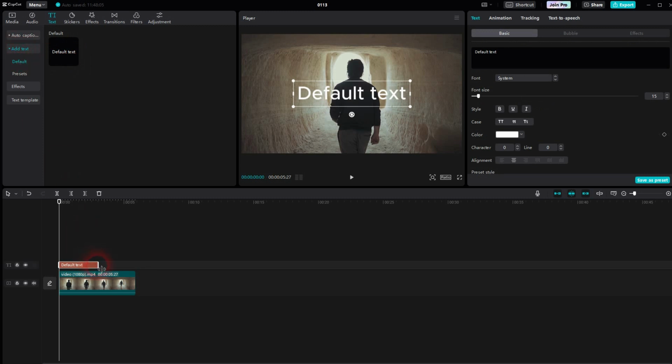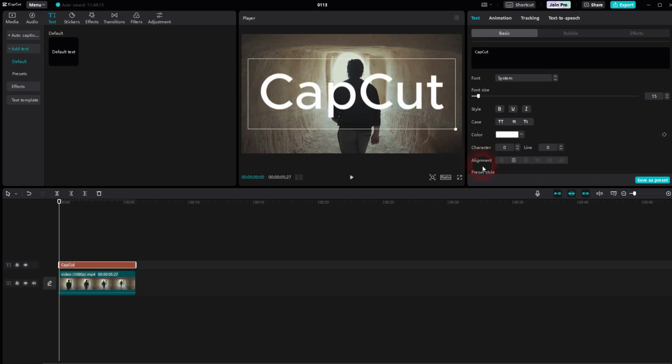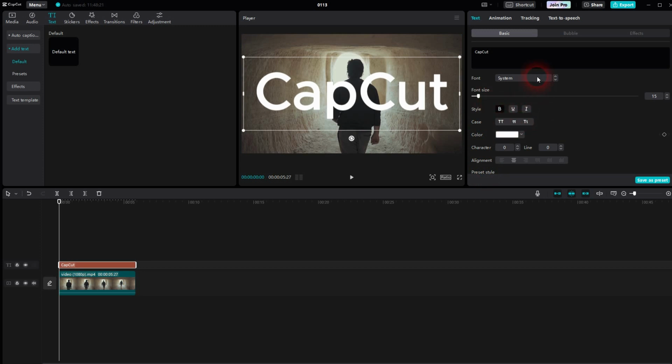We'll add a default text right here. We make it as long as the video clip. And then we can adjust it on the right. Let me call it CapCut, and I change size and font. We make it also bold, so adjust it like a regular text element.